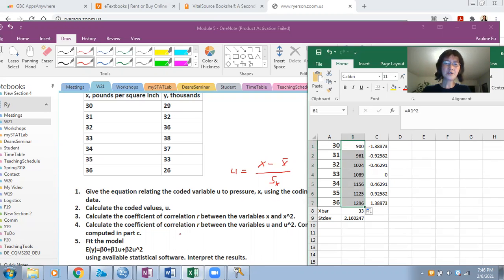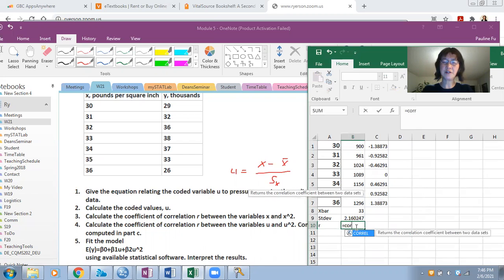And then correlation R, you use Excel, it is CORREL. It is CORREL. And then you select x, comma, select x squared, and press Enter. So this is the correlation between x and x squared.